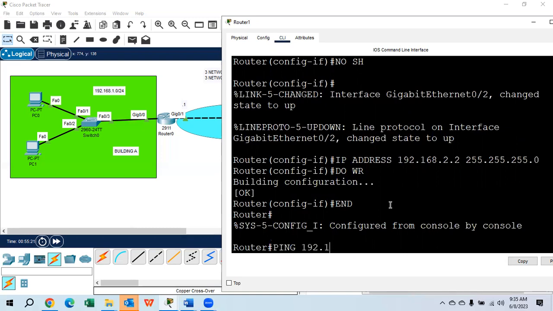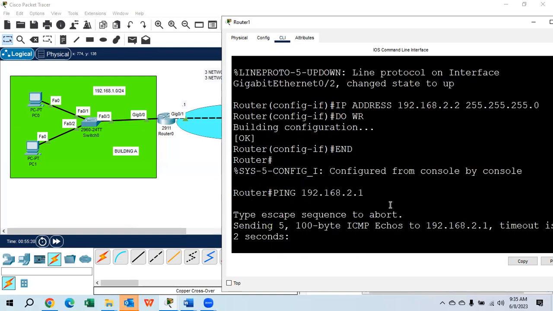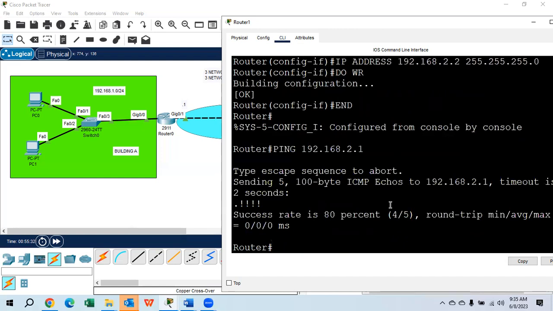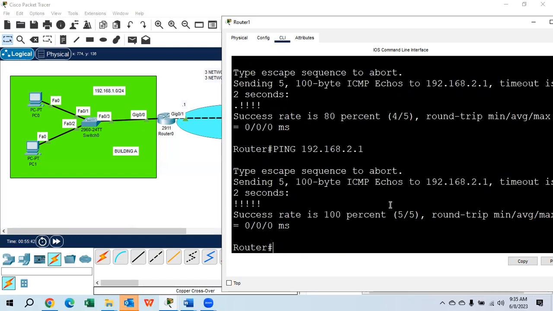Ping 192.168.2.1. So success rate, 80%. 80 is not really good. We want 100, so you must repeat again. You can see the success rate is 100%. So those two routers can communicate.